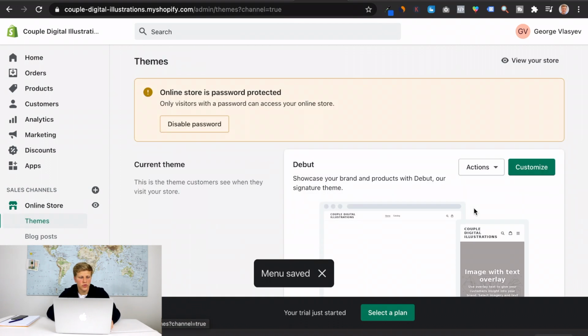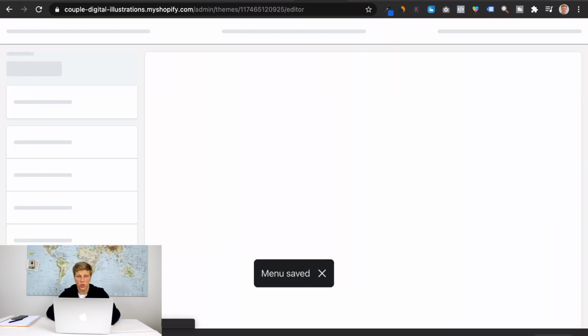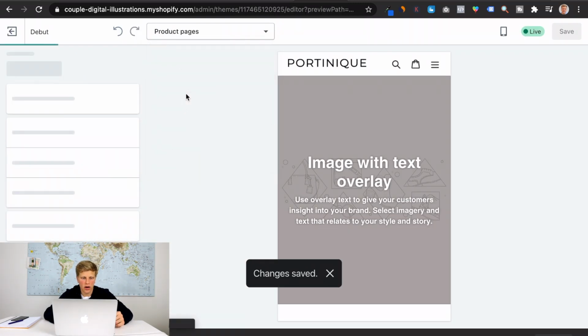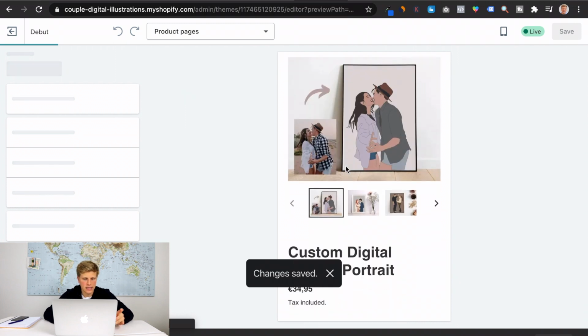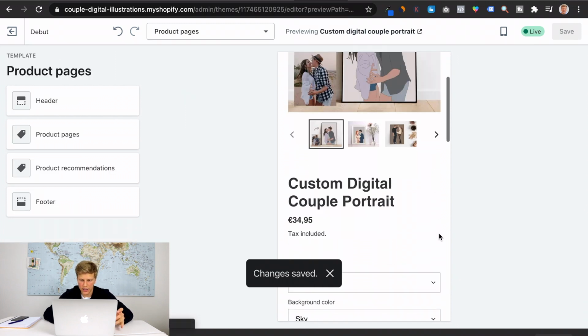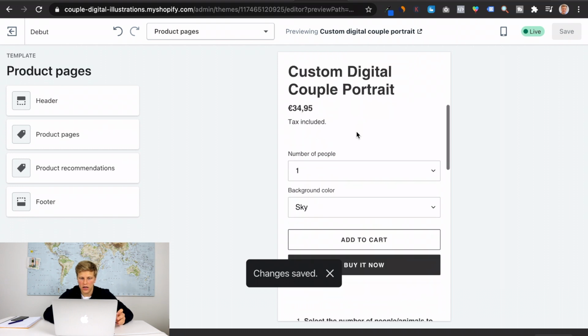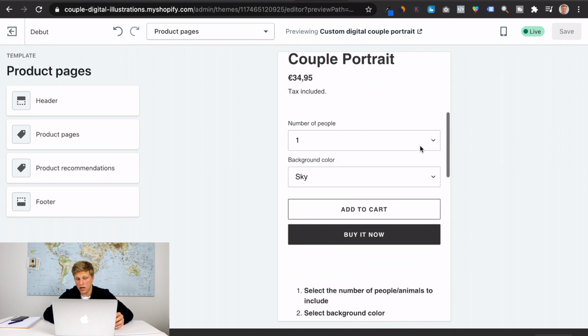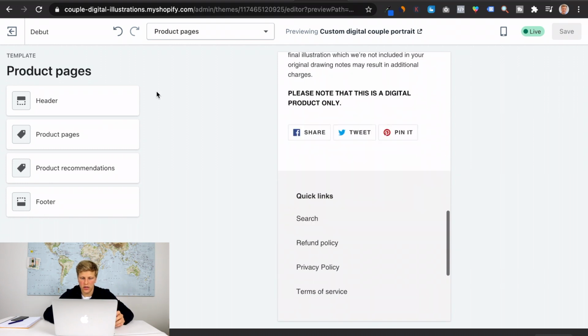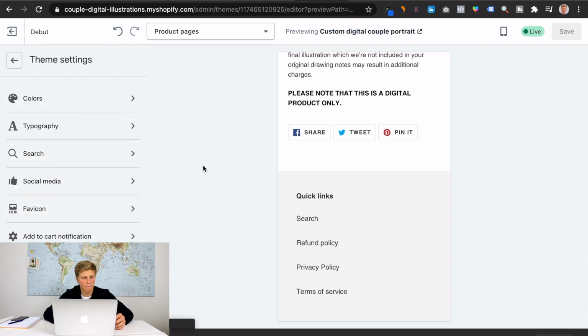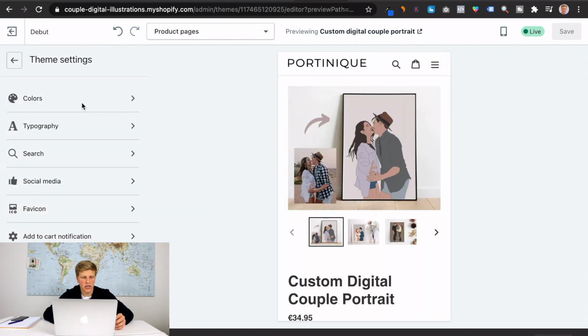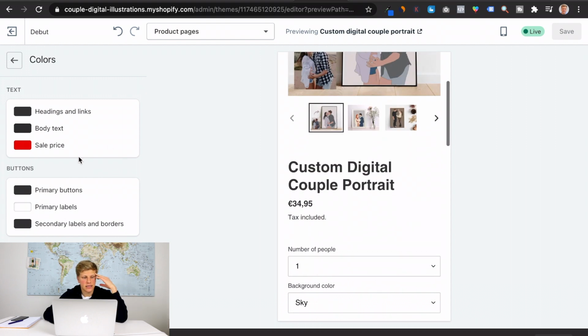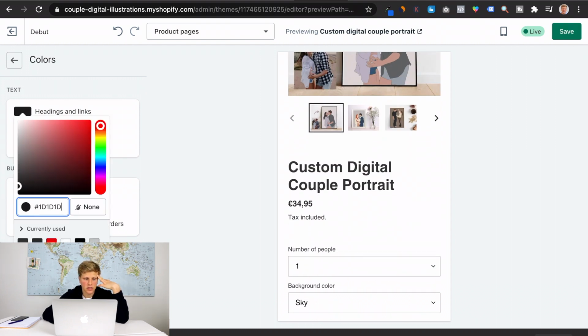All right, let's go to online store, and now let's customize the actual website. Let's go to the product page and let's see if everything looks good on the product page. All right, so we have the slider, looks good. We have the number of people. We'll have the buttons here. They don't show here, but they'll show on the actual website. You want to change the colors. So let's go ahead and let's play around with the colors a bit.